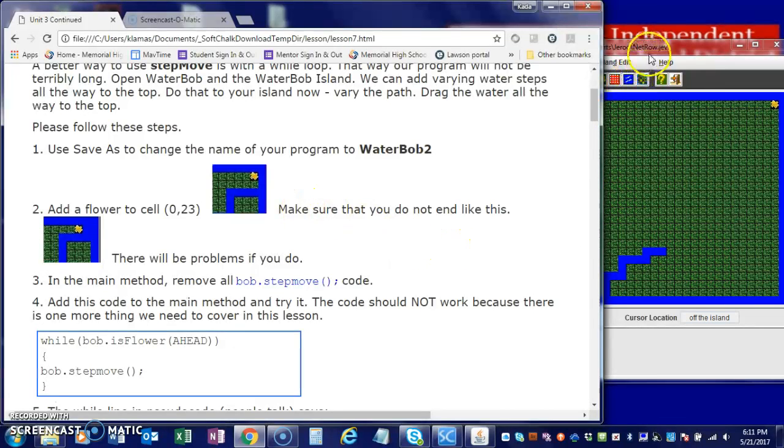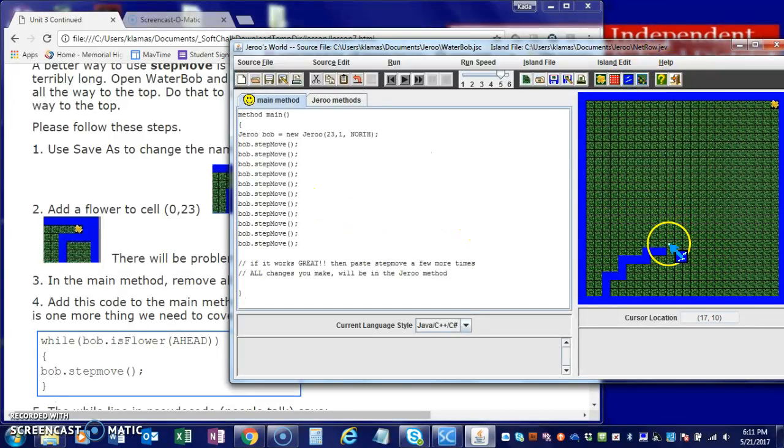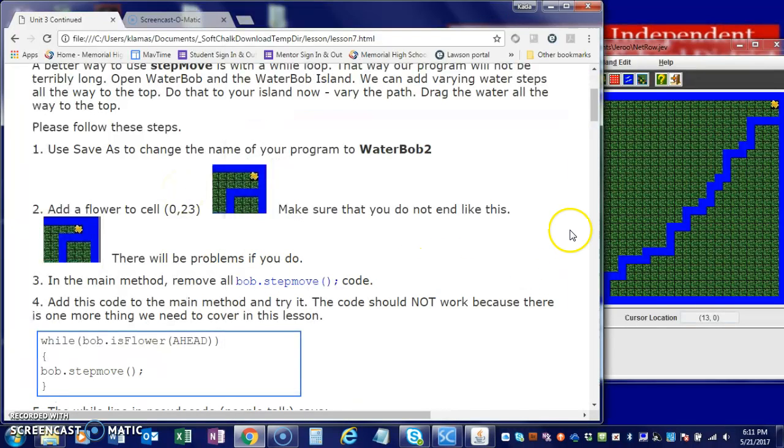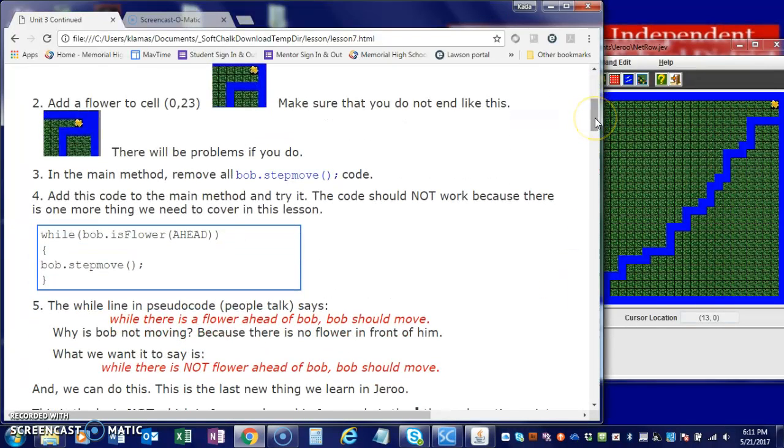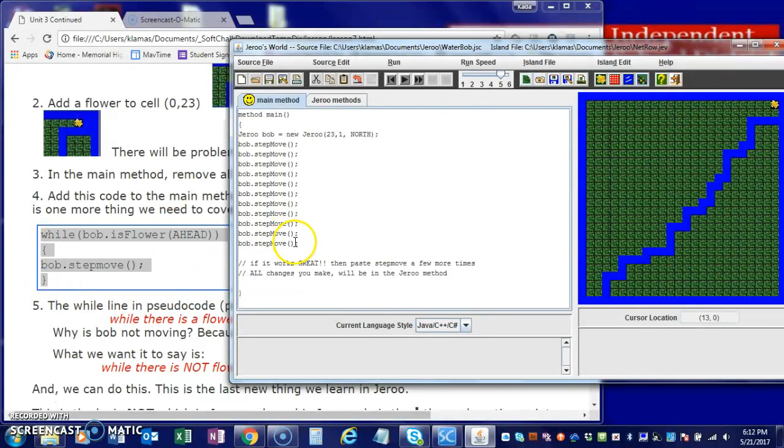And so we're going to come over here and take this water, and again you're using varying steps all the way up, and we're going to end it like this. So now we have some varying, random steps all the way. Let's come back over here, and we're going to change our step move. Instead of having step move, step move, step move code over and over again, we're going to use a while loop. So I want you to take this while loop, Control C, come back over here, and we are going to paste this in.